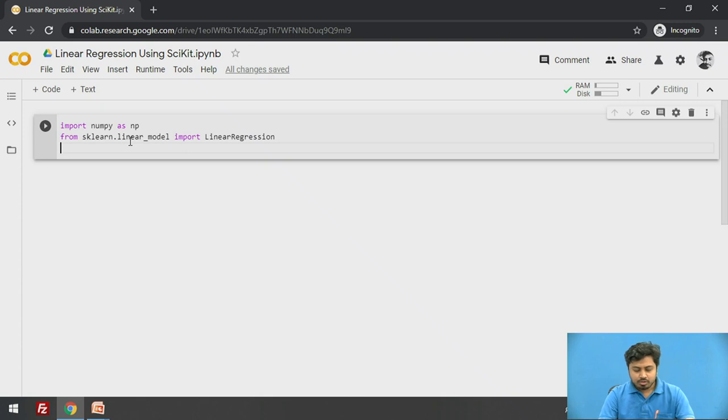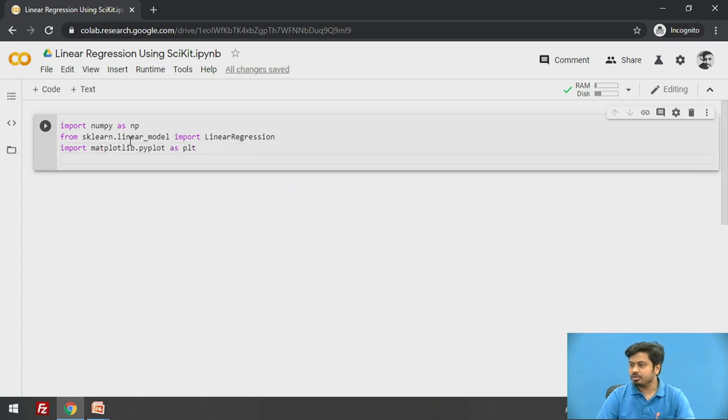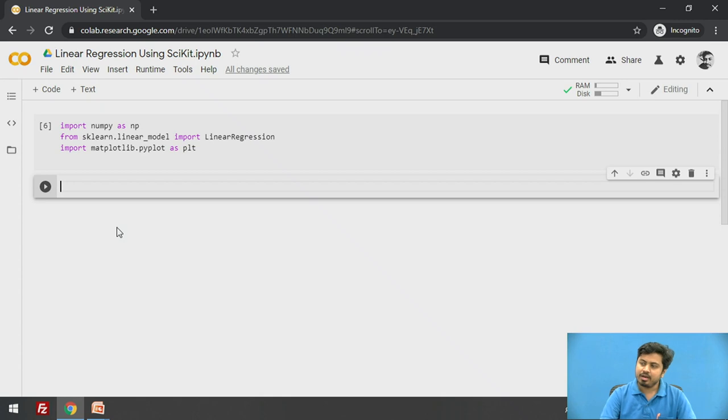And we'll also be importing matplotlib, and under matplotlib we'll prefer this, where I will be using the plot and axis methods to plot our visualization of linear regression. Once we have the proper imports, let me execute this segment. Yes, then I'll move to the next code segment, wherein we will initialize a data set.